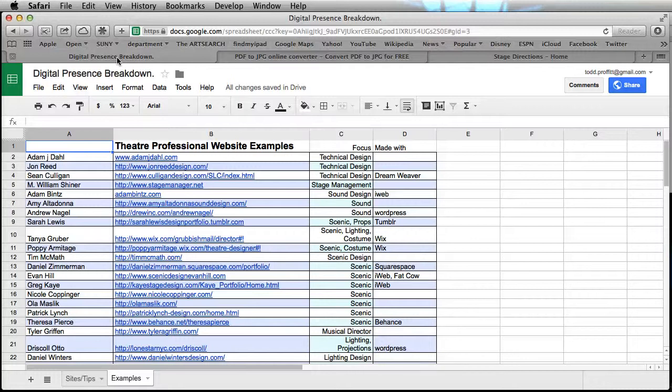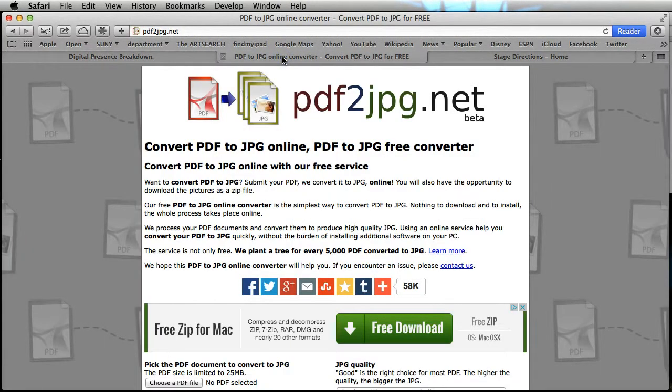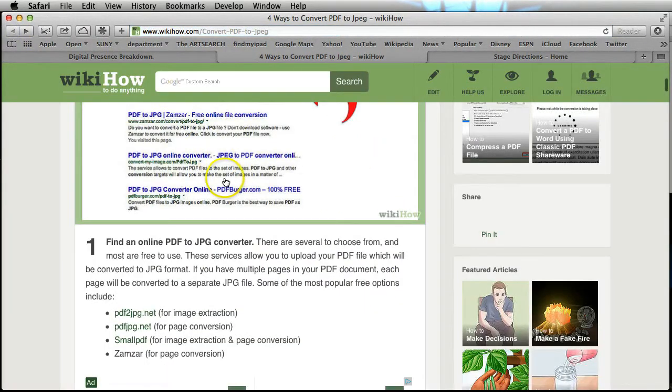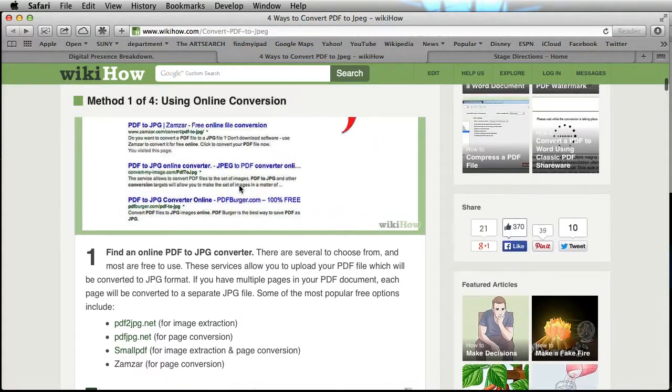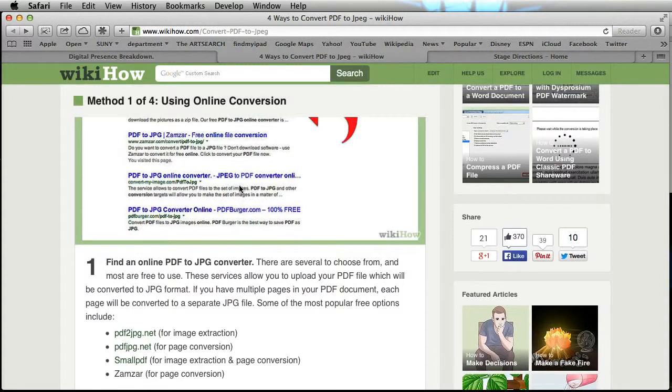There's several ways to do this. I did find some help from a great WikiHow article, and it had several ways. A few of them I already knew, and then a few I didn't. The first way that it suggests, and this is great because it's cross-platform, anybody can do it, is to use an online conversion tool.